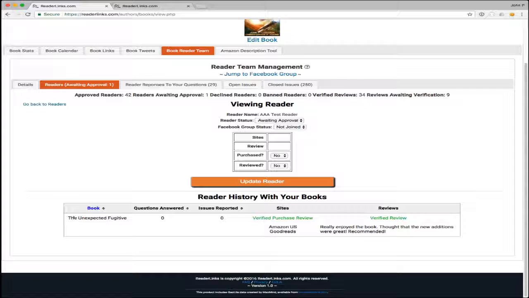We're going to see that they have a history with us, so this is good information. We can see that they've worked on one of our other books called The Unexpected Fugitive. They have a verified purchase review on Amazon, which means they may have reviewed in exchange for a free copy and provided an honest review, for example, which is fine, and then you would just not check the box that says they actually did purchase the book. This allows you to see whether or not it's a verified purchase review, and it also tells you which sites they put it on.